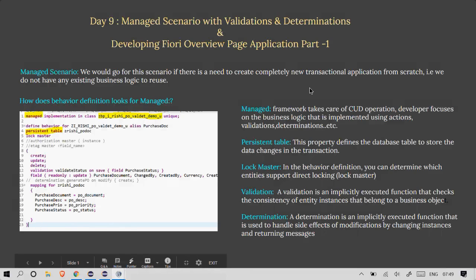So you mean to say we have to create multiple behaviors, define behaviors for each table? Yes, that is how we have done it in the unmanaged scenario also. Each interface view will have its own behavior definition. Within one behavior definition, we can create the behavior for other entities.